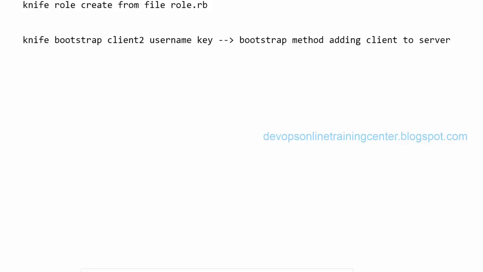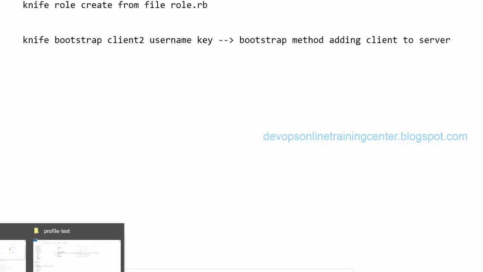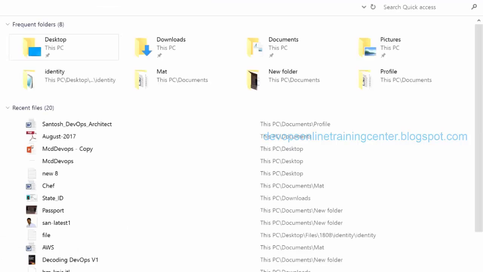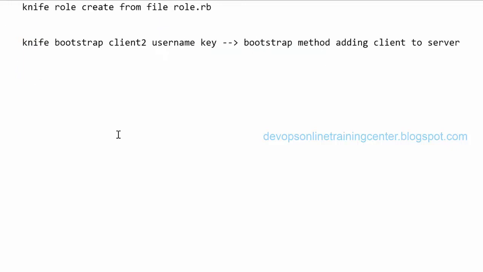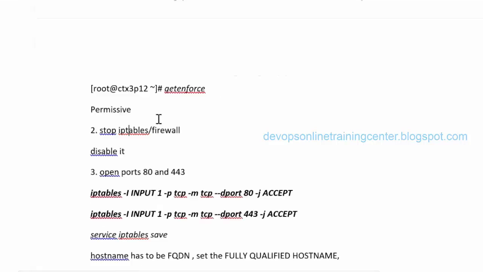Okay, my chef server is fine. So basically, right now we are adding a brand new client to the server, right? From scratch. This command for adding the client to the server, we need to execute on the workstation. Workstation, yeah.